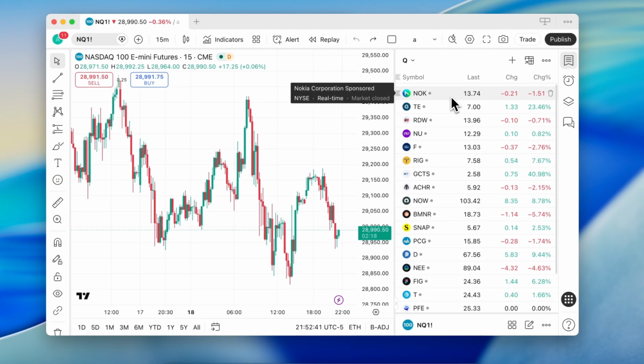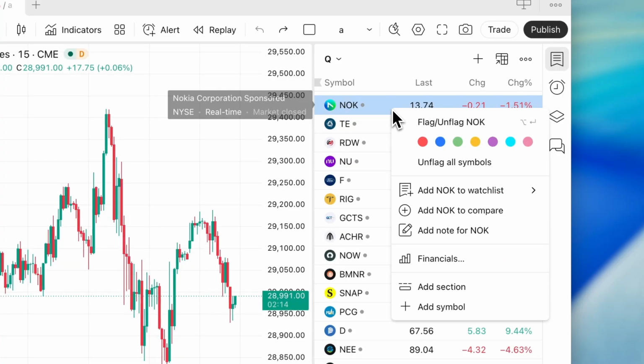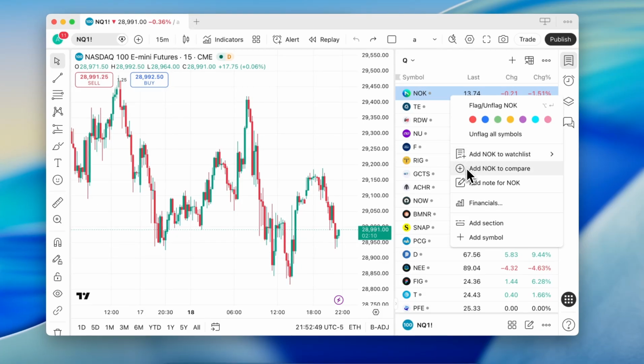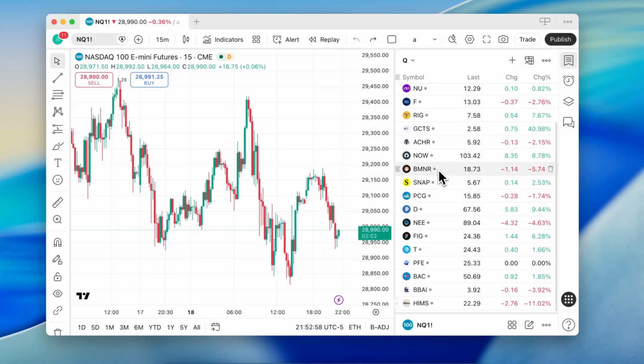Now, there's also much more features. Let's say that we want to add this to another watch list or look at its financials. All we do is right click. Now we can add it to a watch list. We can compare it with another symbol. We can go to the financials. We can even add notes to it. You can do this with every single symbol in this watch list.